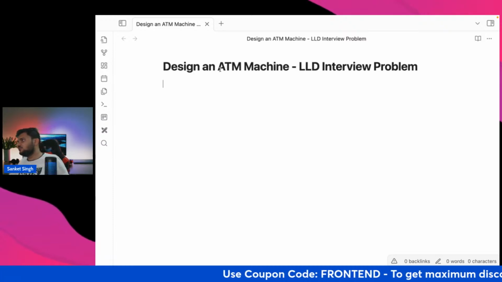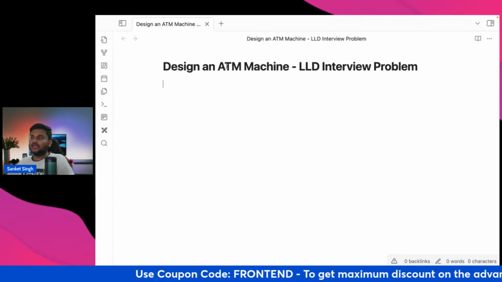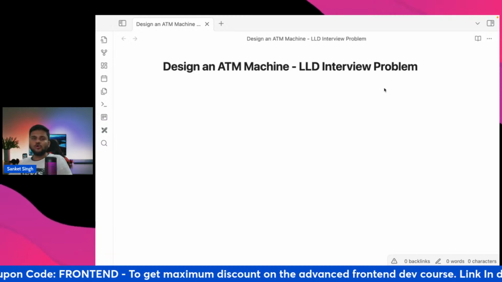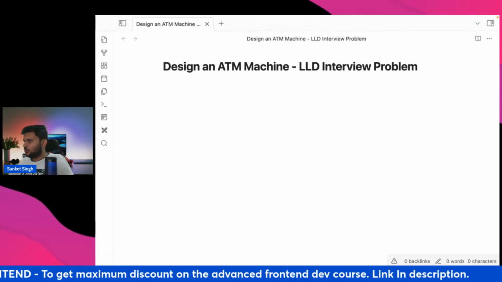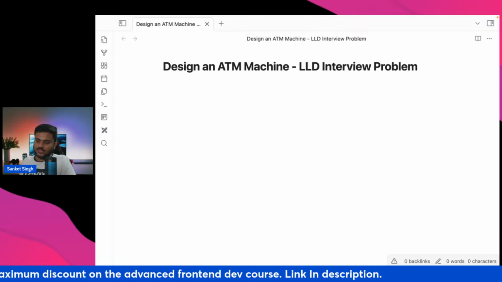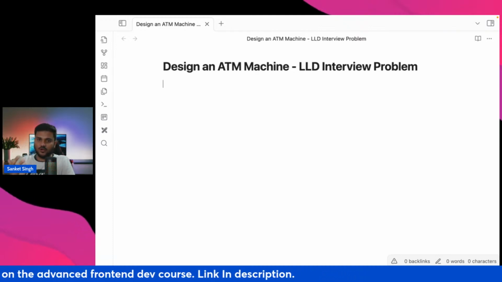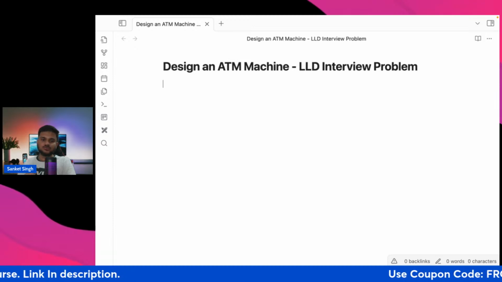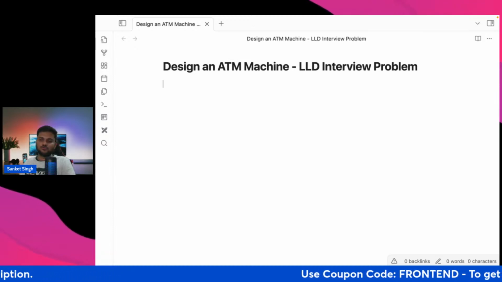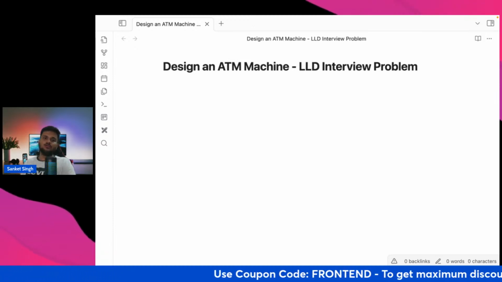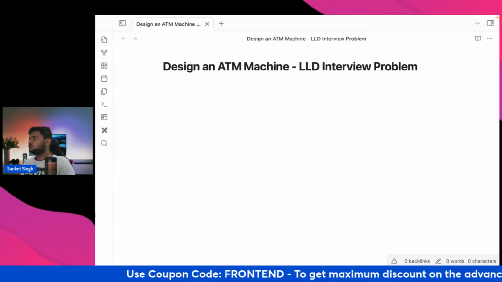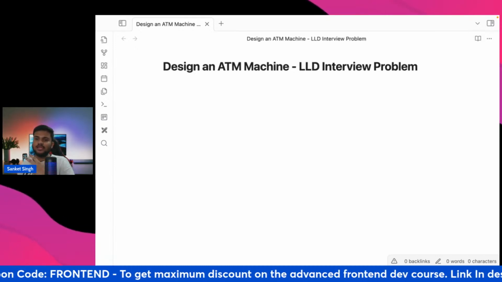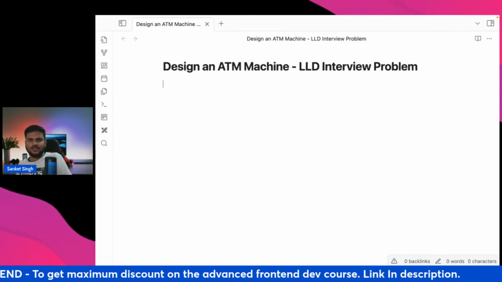In this session, we are going to try to design an ATM machine. It's a very famous problem. A lot of times in low level design interviews, you might be expected to design an ATM machine. So we are going to start from scratch. Let's say an interviewer is sitting in front of you, the interview starts, and they ask you: the problem for today is that we need to design an ATM machine.